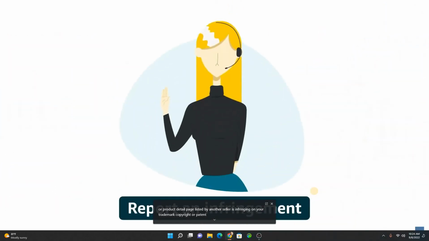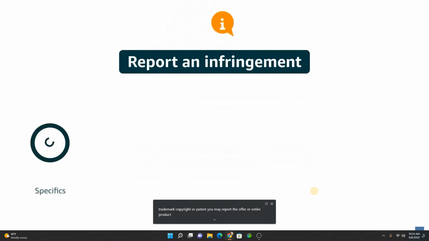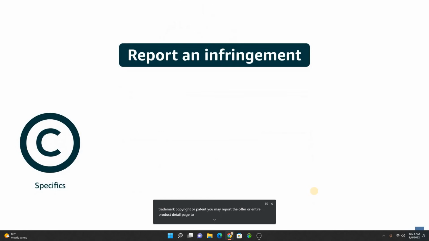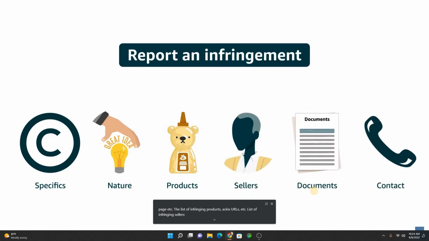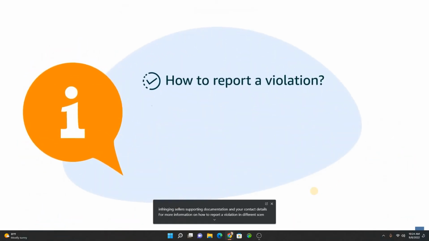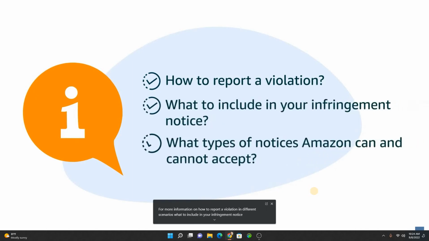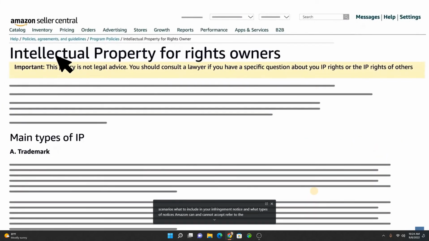In order to report an infringement, you should also be logged into an Amazon account and would need to submit specific information, including specifics of the IP you believe is being infringed, nature of the infringement, product, packaging, image, text on the product detail page, etc., the list of infringing products, ASINs, URLs, etc., list of infringing sellers, supporting documentation, and your contact details. For more information on how to report a violation in different scenarios, what to include in your infringement notice, and what types of notices Amazon can and cannot accept, refer to the Intellectual Property for Rights Owners page under the Help section of your Amazon Seller Central account.